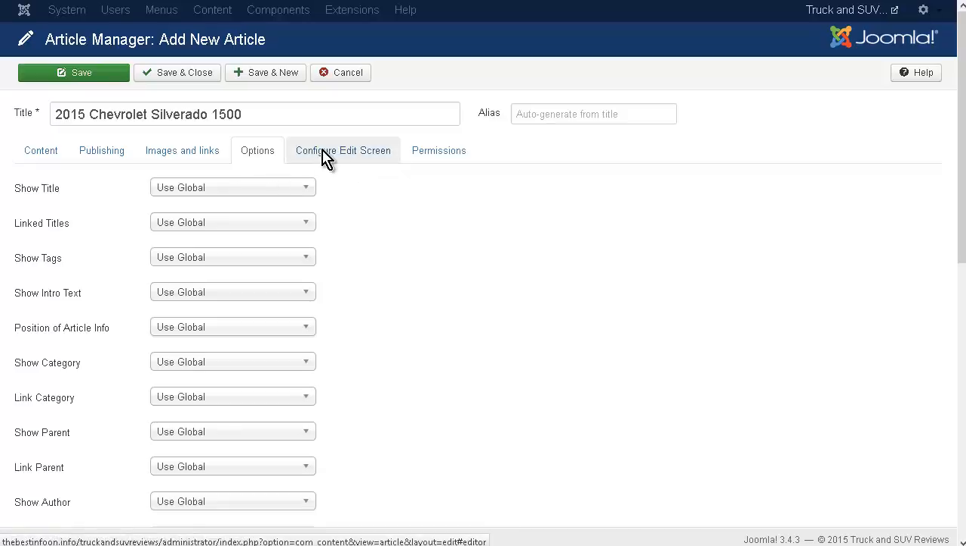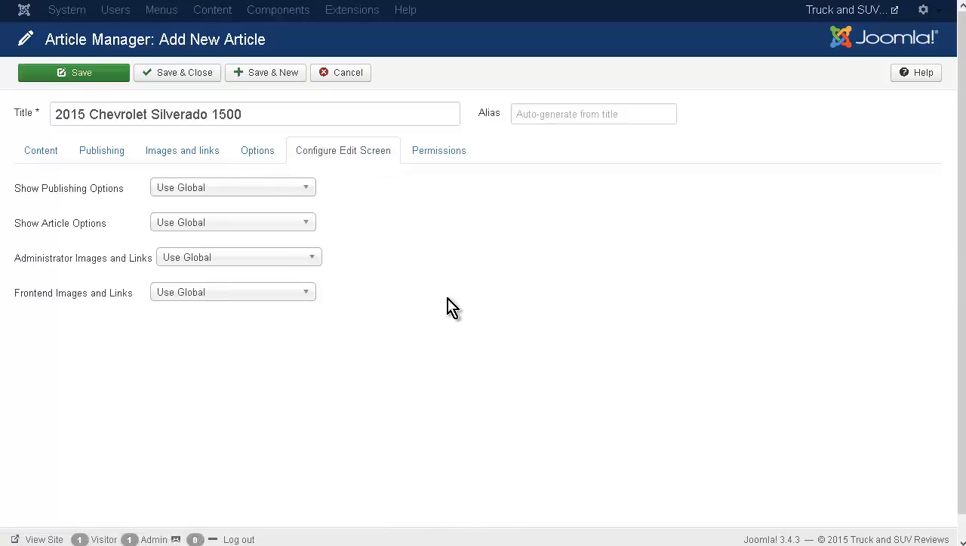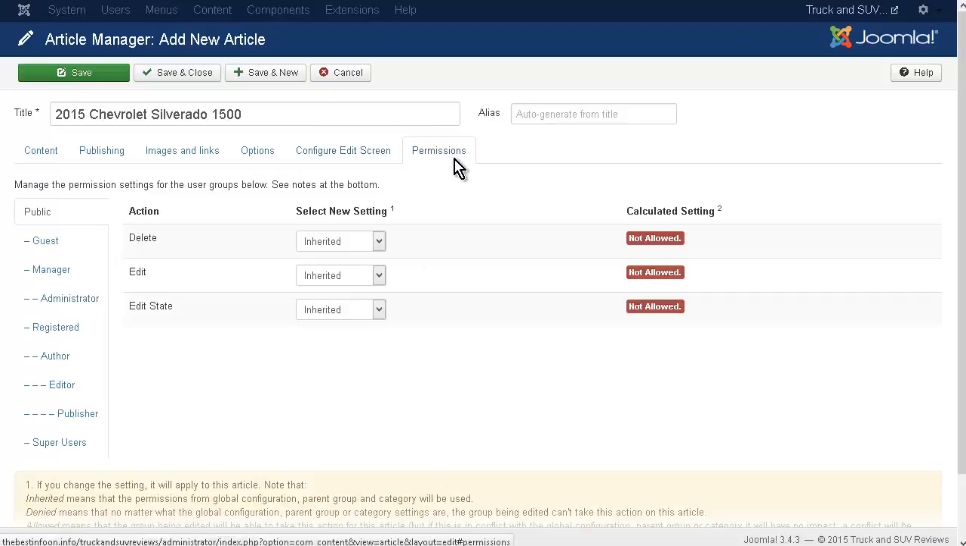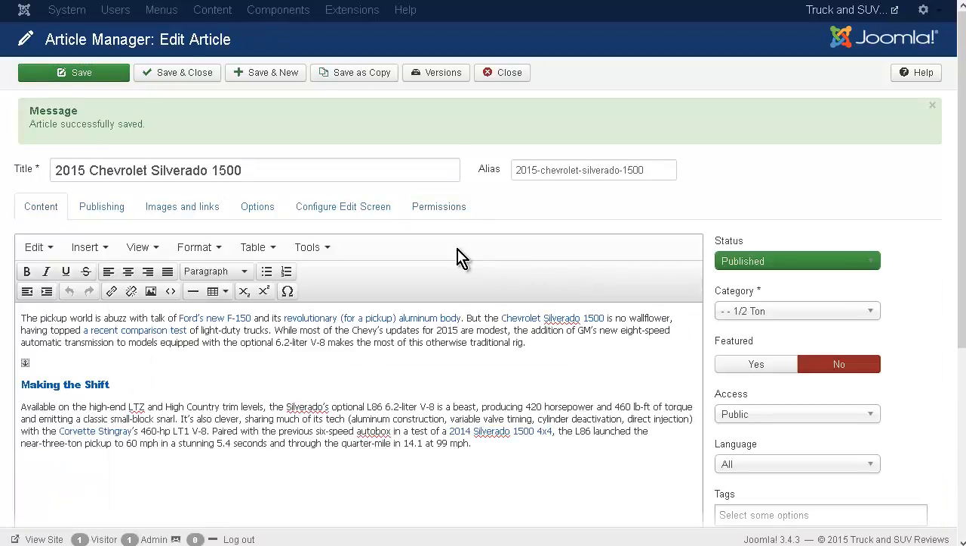And then configuration, configure and edit screen, and permissions. So there's a lot of things that you can set. It's very flexible. And these are what we've seen before. They're just using the group defaults. Okay, so let's save. Okay, so the status is now published. You can set it as a featured article if you want here.